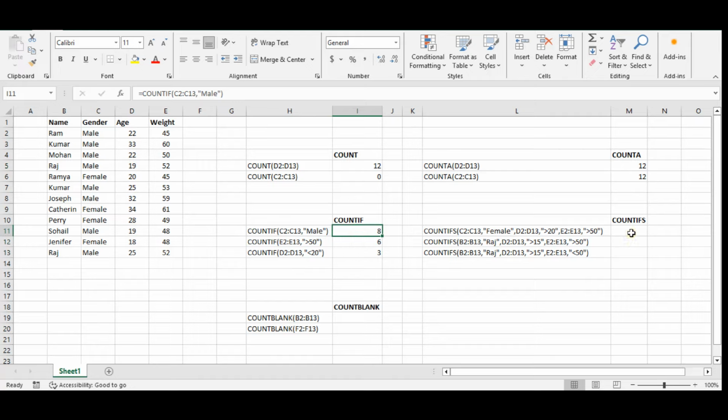The COUNTIFS function is used to get the count with more than one criteria. That's the only difference between COUNTIF and COUNTIFS. So in COUNTIFS, we can use more than one criteria to get the count. Let's see with few examples.